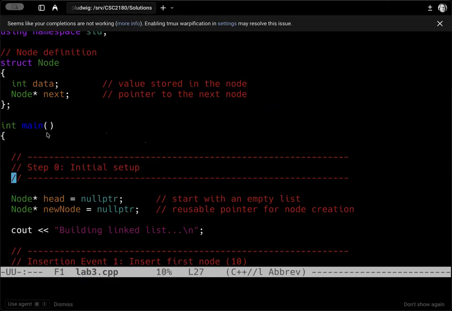We're going to go ahead and create a couple of node stars, so node pointers, pointers to nodes, one called head and one called new node. And both of these are going to be set to null pointer. Okay. So these currently are not usable. They point to nothing. They point to null pointer. They don't have any memory associated with them.